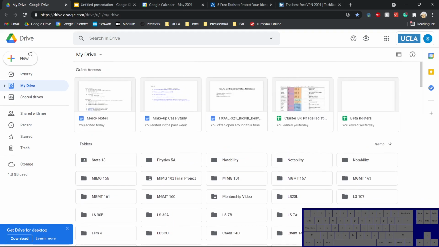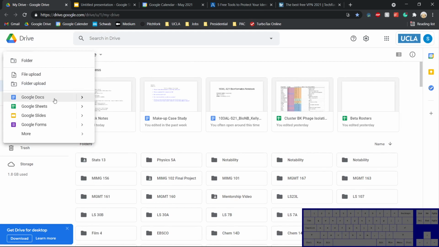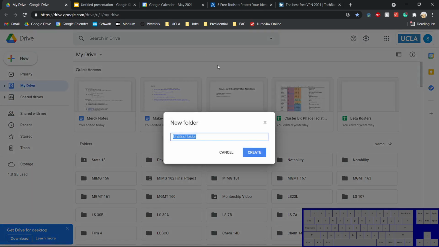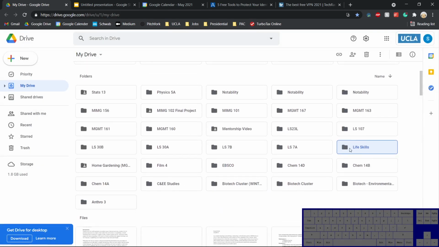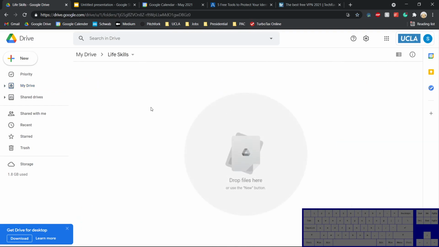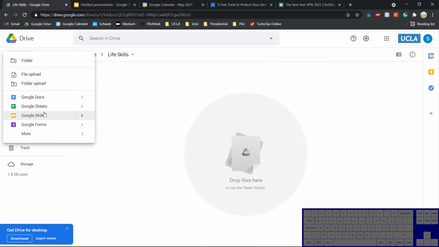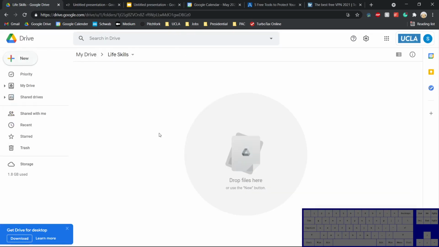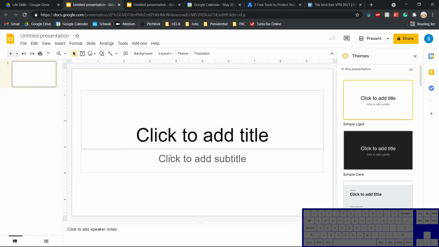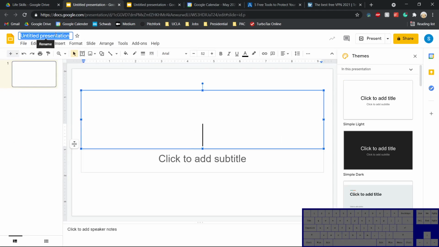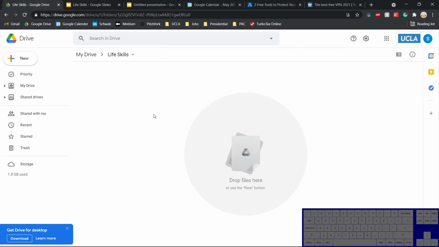So to do that, you're just going to hit new, just like you would to make a new document. You're going to hit folder, call it whatever you want. So I can call it life skills. Hit create. It'll make it here. And then you just double click on that. And within here, I could make my life skills presentation. So you just go in your folder, hit new, choose the file type you want to make, and I'll just call it life skills. And then it will appear in here. Yeah, there it is.